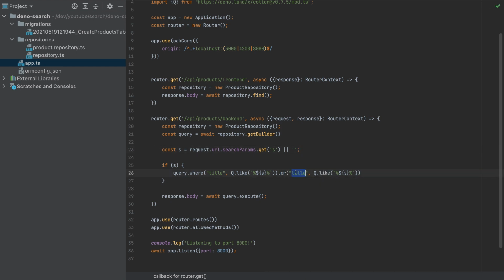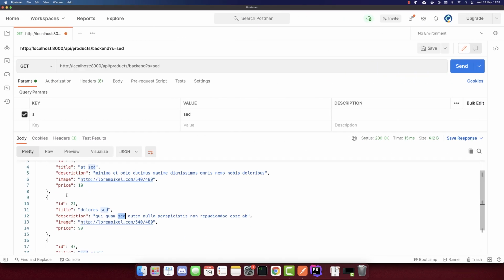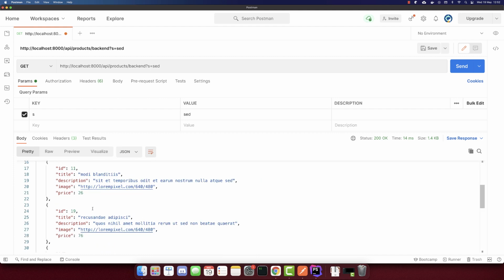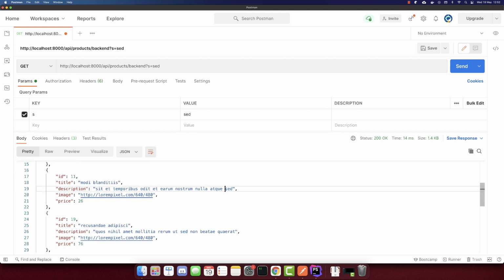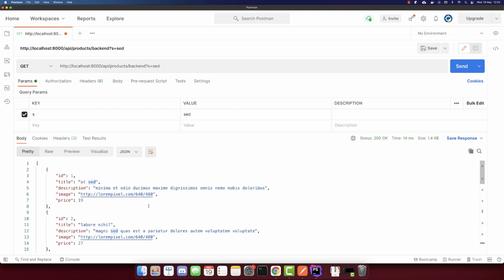So this is an OR condition. Description will like this word again. So if I do it like this, we will get more items. Now we are returning 3. If I send a request, we are returning more items. For example, this item doesn't have this word in the title, but it does have it in the description. So this is how search works.